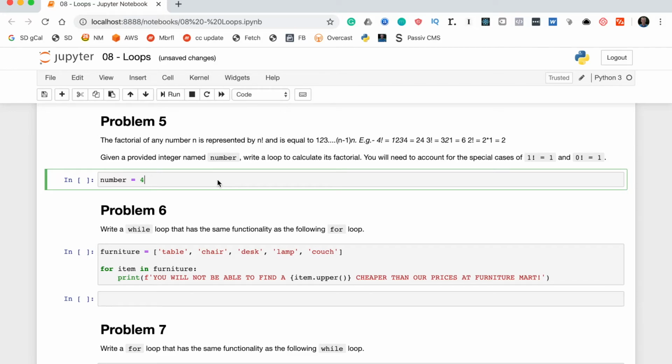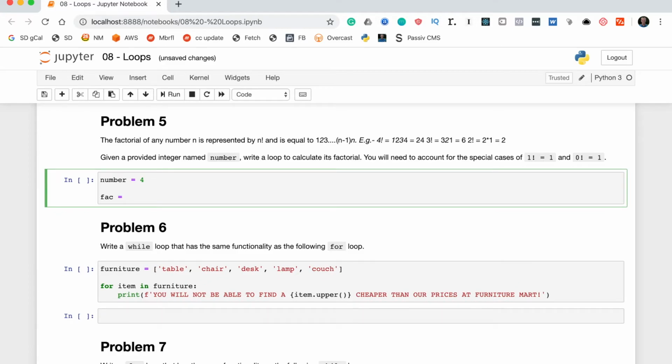We'll start by creating a variable called fac, and this is going to be initiated at 1. Now, what is this variable? This is the variable that we're going to be multiplying the other integers against to actually get the final factorial to print out. So that's that.